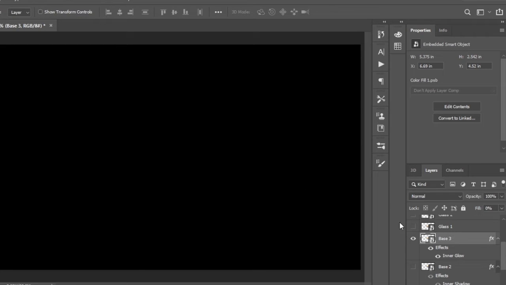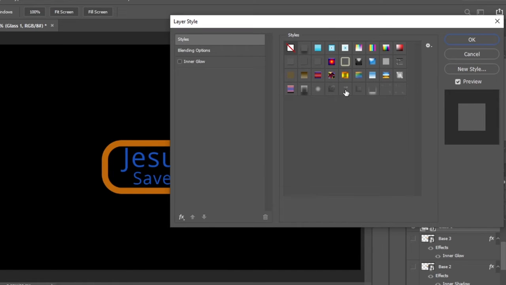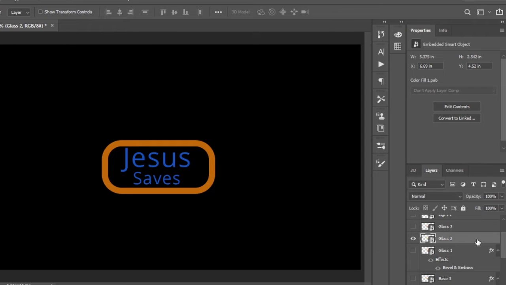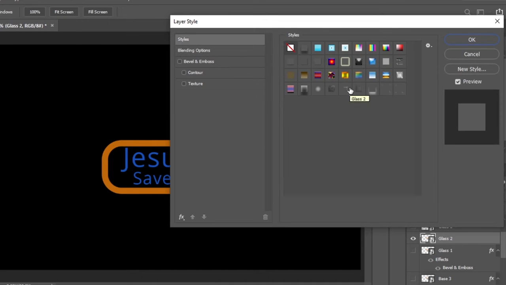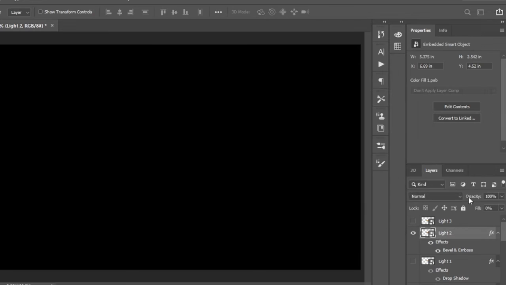Hide the third layer visibility and unhide the fourth layer visibility, which is Glass 1. Double-click on it. Under Style, select Glass and click OK. Repeat same steps for all layers. Unhide all layers visibility to see the end result.